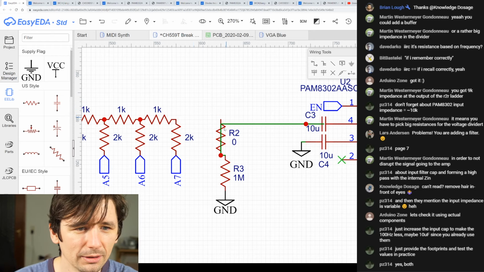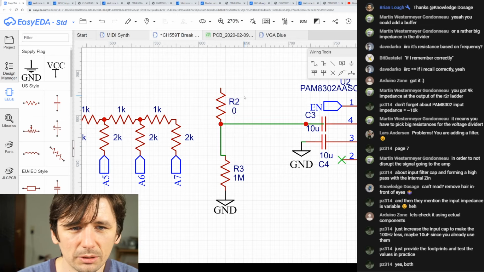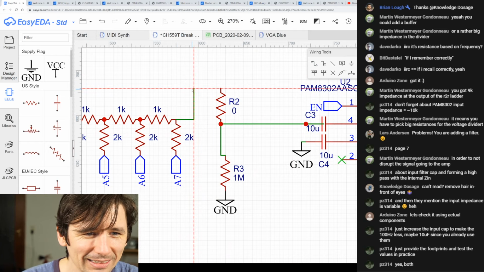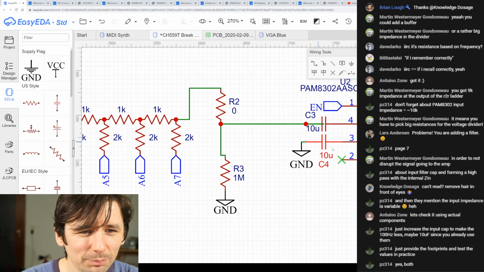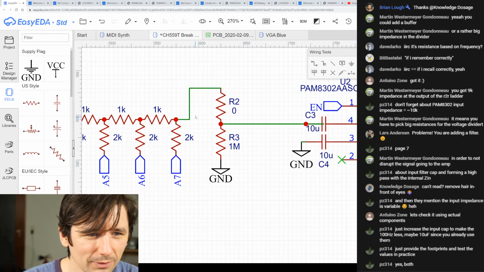Tomorrow, a new Hackaday article. Bitluni doesn't know what he does. I simply put random components in and check if it works. If it works, then it's fine.